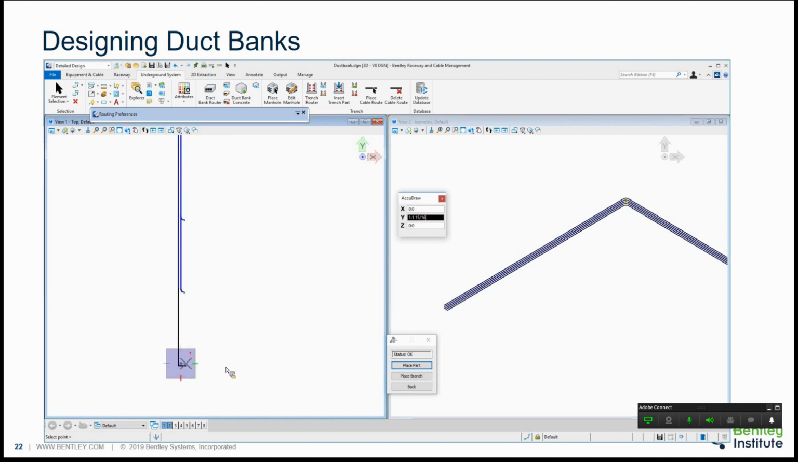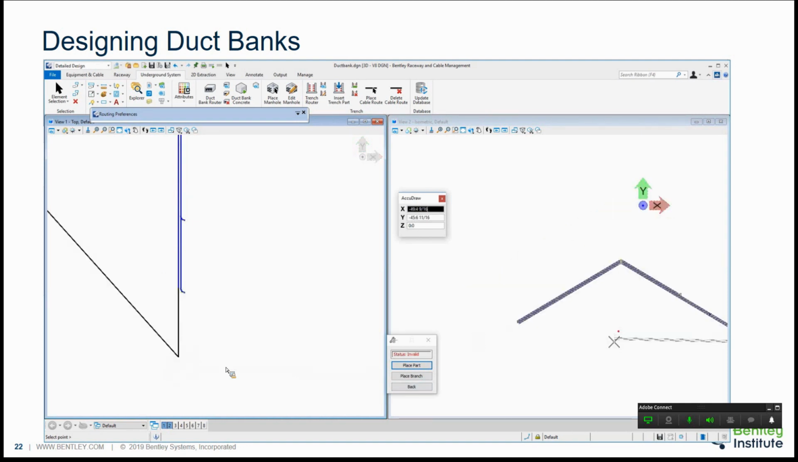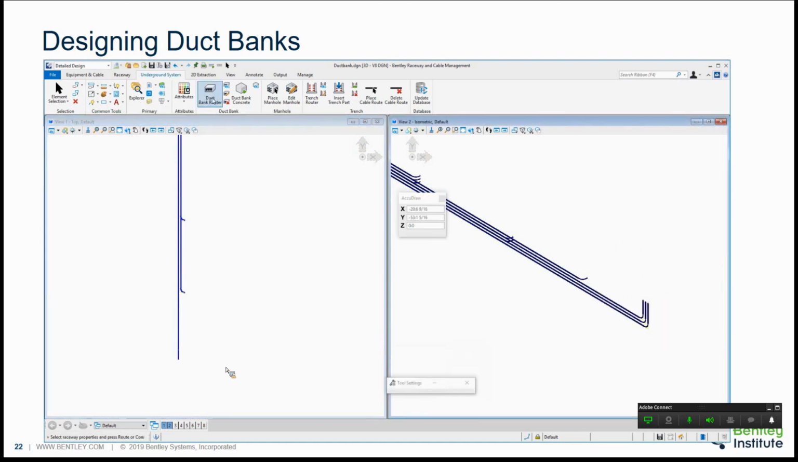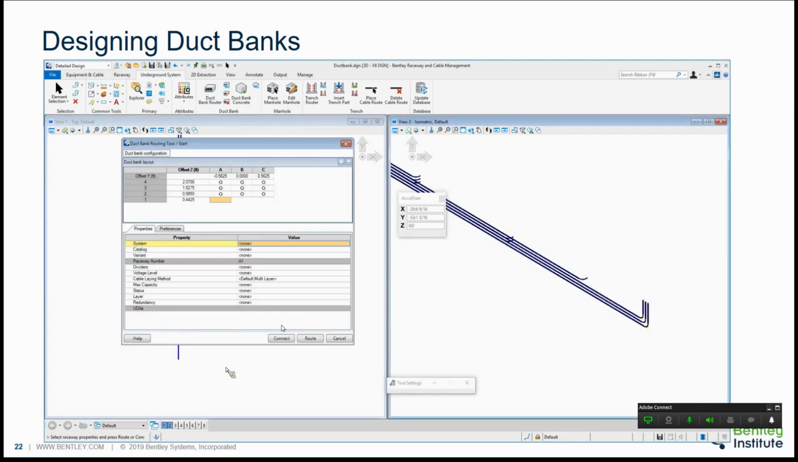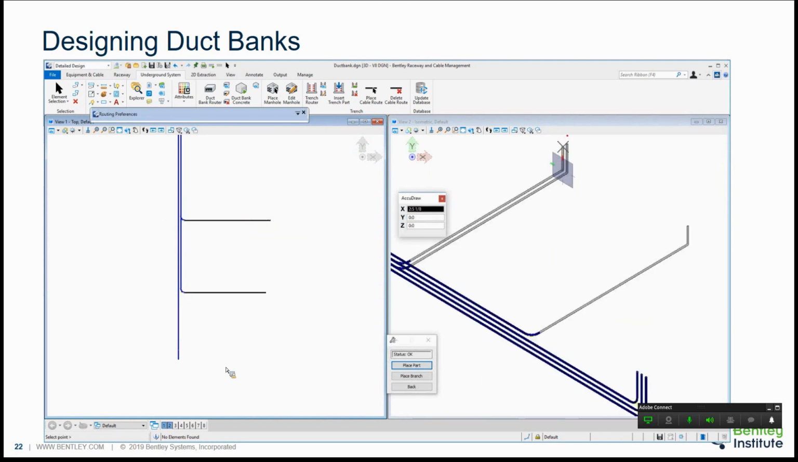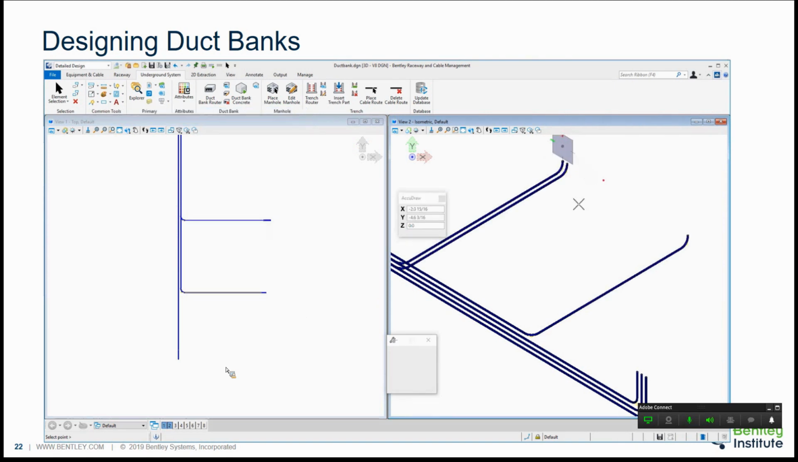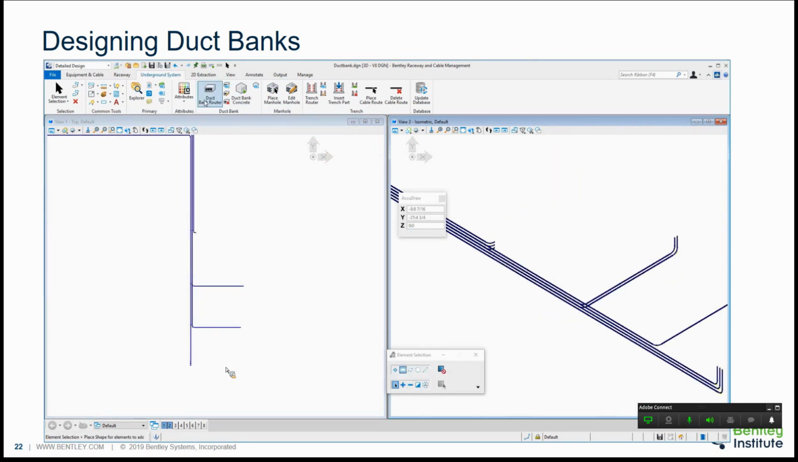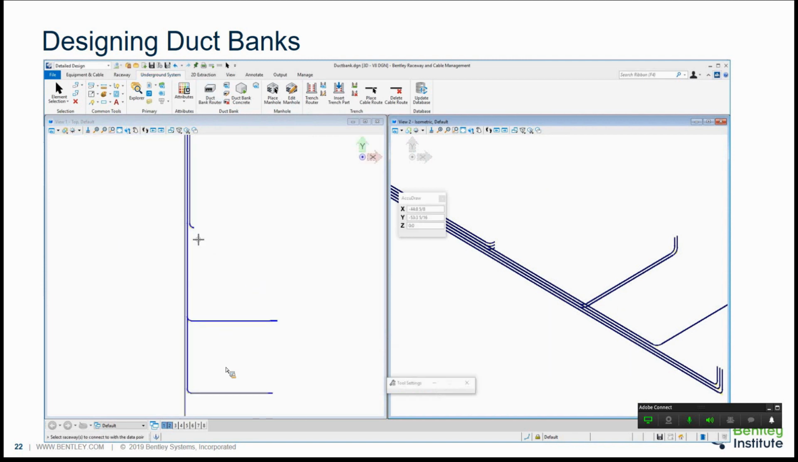Then simply by utilizing AccuDraw or placing the specific fitting, whichever you prefer, I'm going to finish this duct bank placement. Of course, you need to continue running these conduits from the branch, and I can select multiple conduits if they have the same layout and run them at the same time. Notice that I'm placing a lot of just simple 90 degree bends, but it doesn't have to be. It's actually rarely that simple, of course.